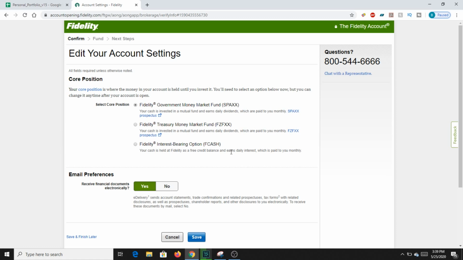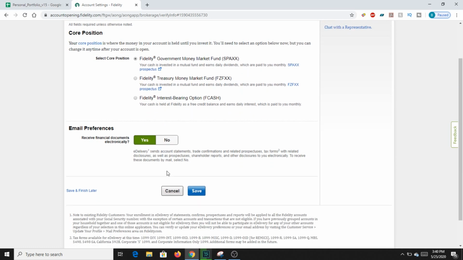So you can take a good look at these prospectuses and see what gives you the most return for your money. I generally have been sticking with SPAXX just because it seems like it gives you slightly more interest than these other two, but all of them are cash equivalents, right? So just keep that in mind. You're not going to necessarily lose money on them, but I personally go with the SPAXX based on the fact that it generally speaking gives me a little bit more interest, so a little bit more income coming from those. Then, of course, you have to answer whether or not you want to receive any documents electronically or elsewhere.